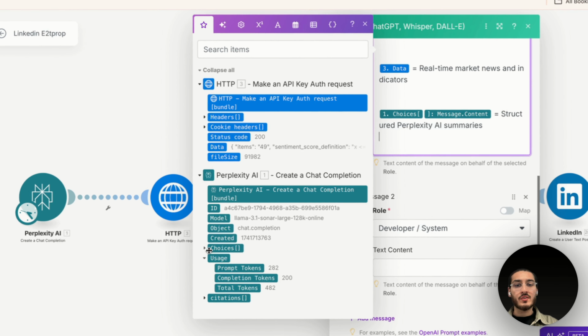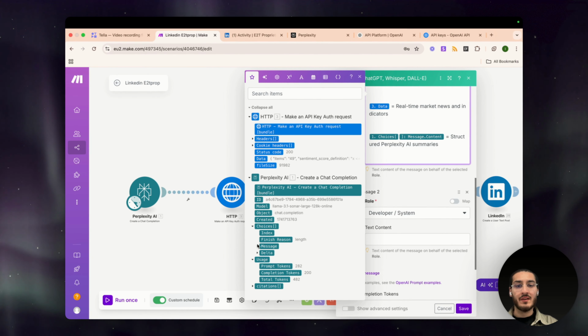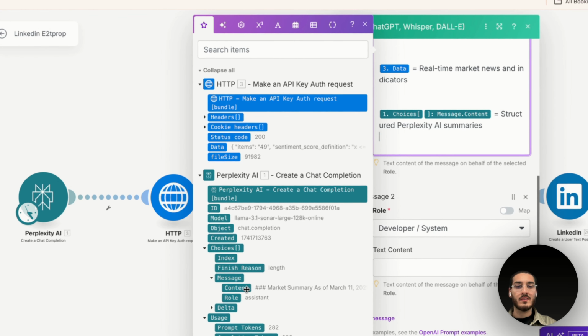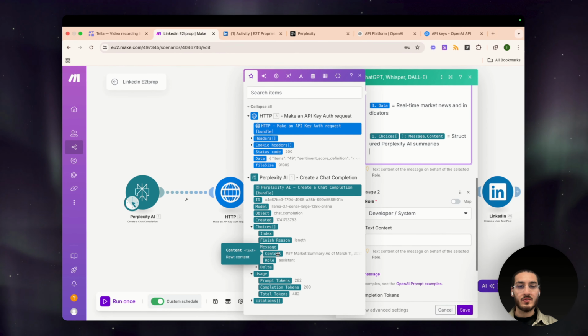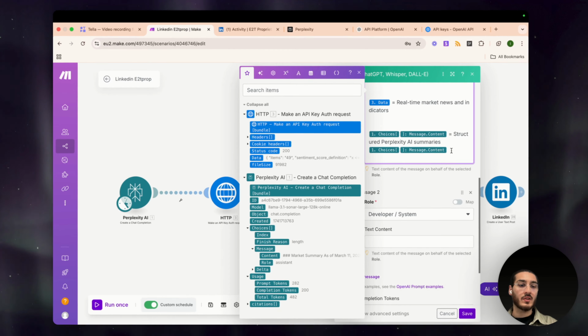So in this section, you're going to go down and select choices. And then in choices, you would have this section called message. Once you do that, you'll be able to see this content section. You're going to just drag and drop that here, okay? And that is it. That's all you need to do.